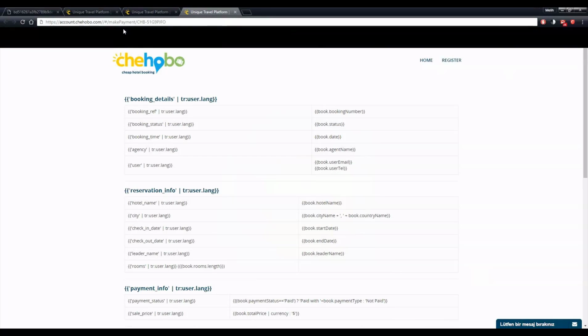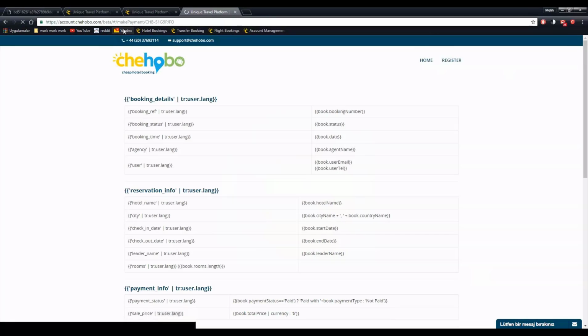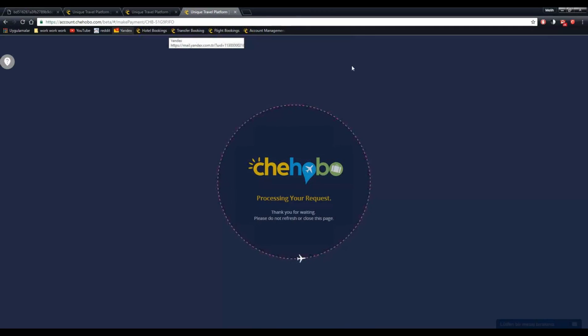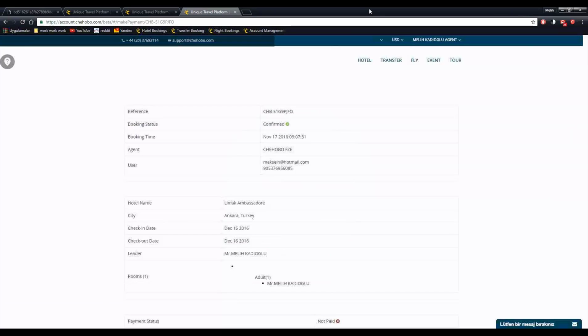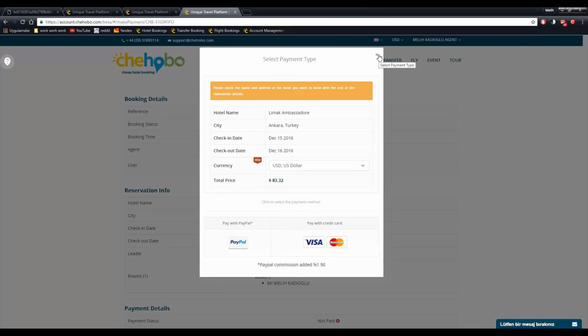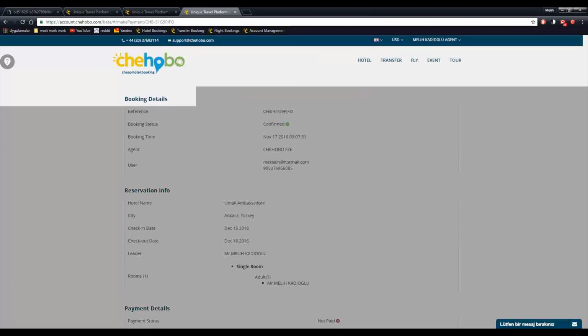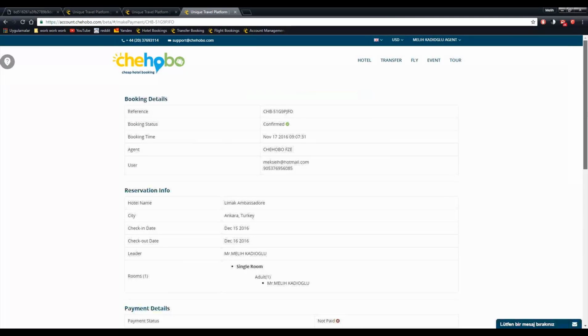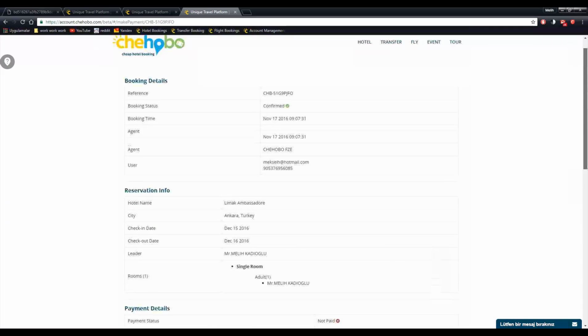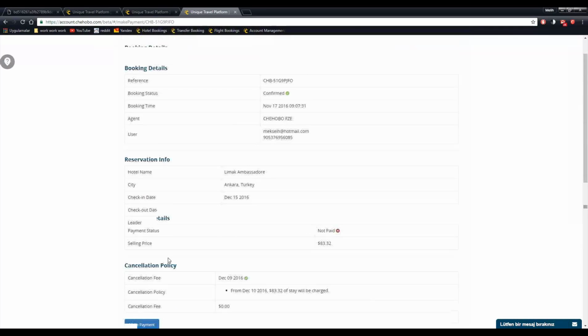If they are a registered user under your account, which you work with regularly, you don't have to send them a payment link. They can make their own bookings, etc. We've already been through that. And this is the screen they see. They don't have to log in or anything like that. They can just hit make payment and they pay.